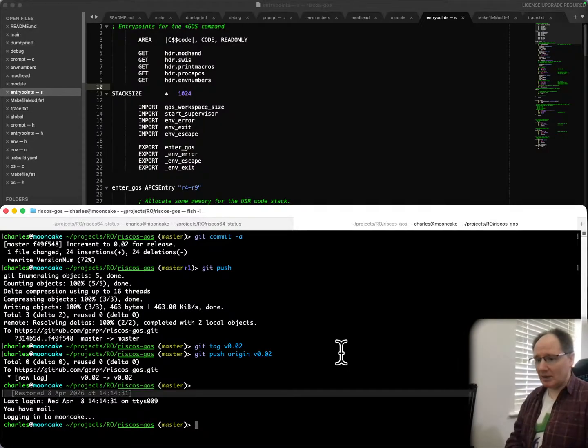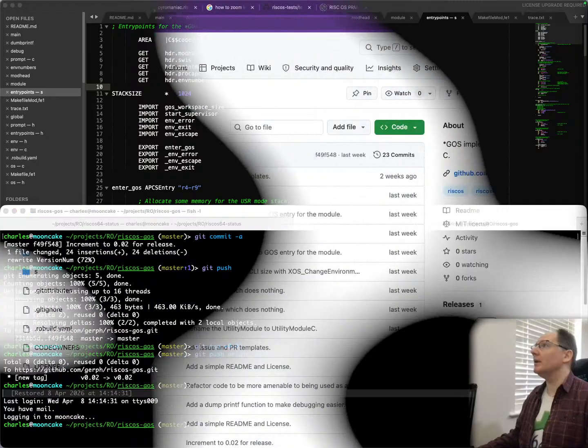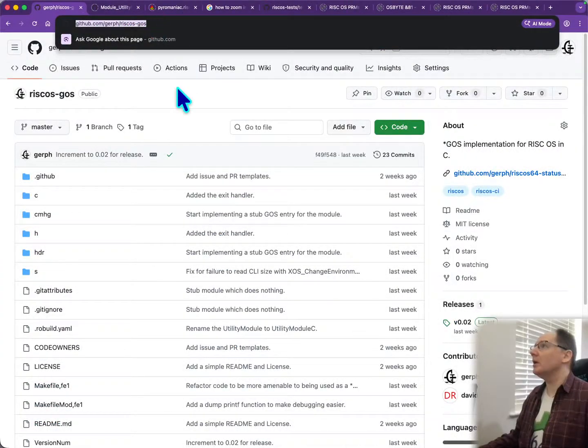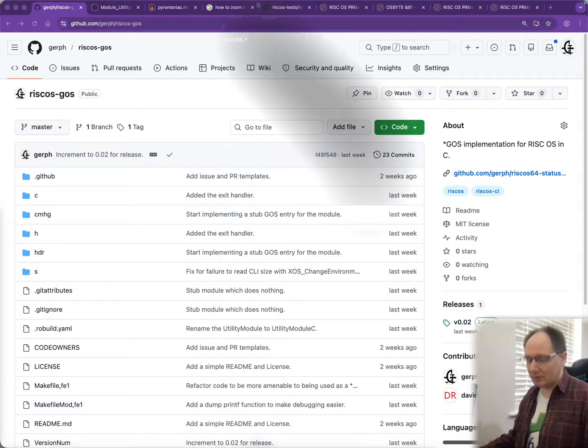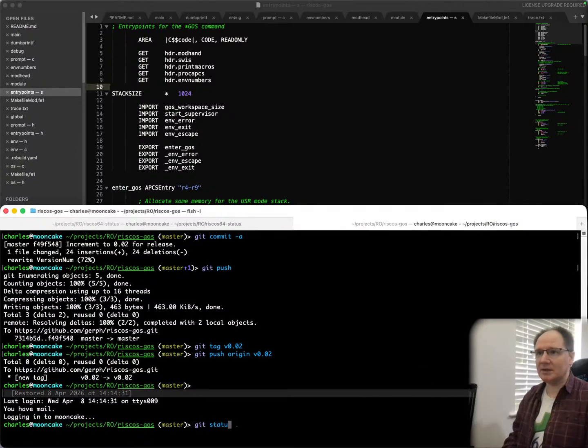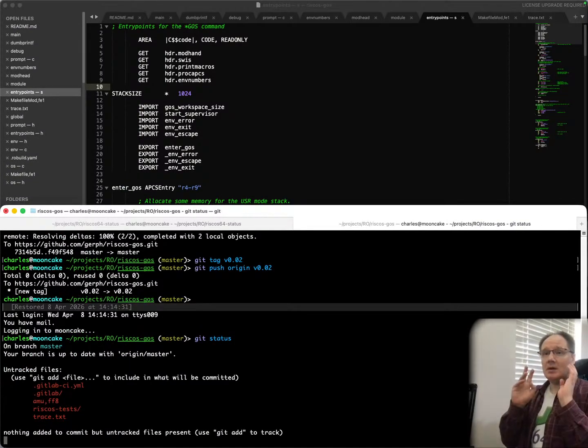So if we have a look here, we can see. So let's just grab the repository. So here we go. This is the repository we're working with. I'll paste the link to that. Yeah, and we are at the point now where we've got it working. So I'm going to go and just check we're up to date. Git status. Nothing to commit.